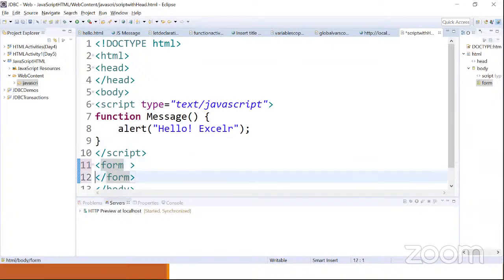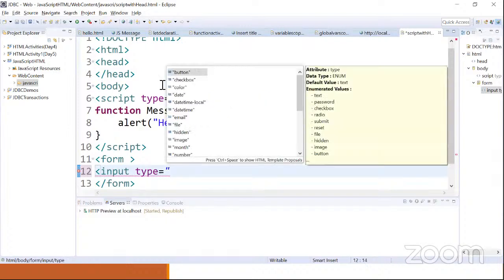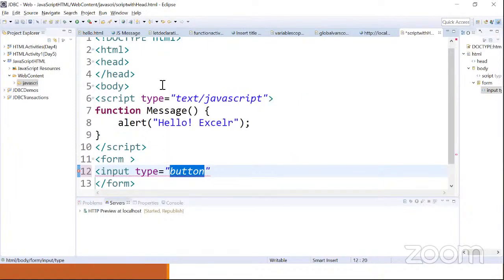Then what I'm doing here in this action: input, input type equals to button. So when I click on the button, it has to give some message. It has to alert with a message.